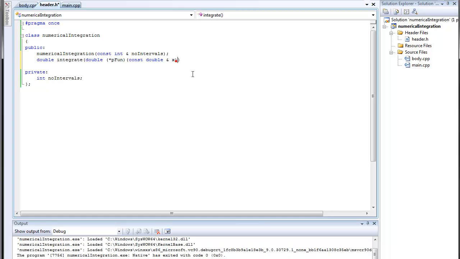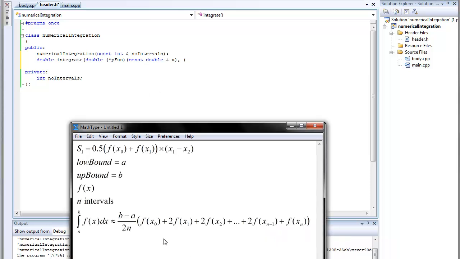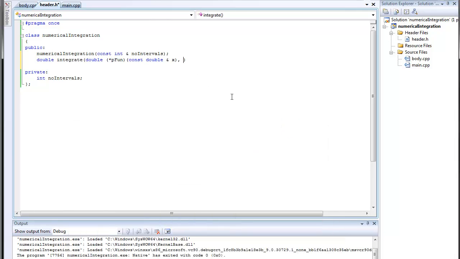And there are two more parameters we'll pass. We'll pass the bounds of the integration. Don't forget that we have this as a parameter. Okay. Const double low bound, const double up bound. Okay, so I hope I haven't made a mistake, but let's see.